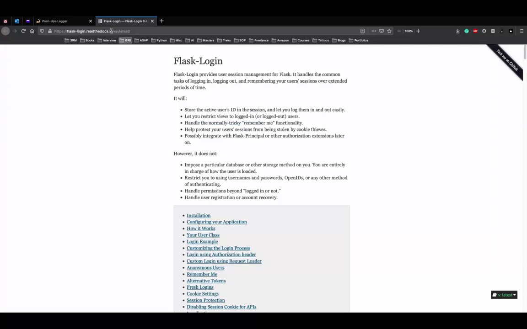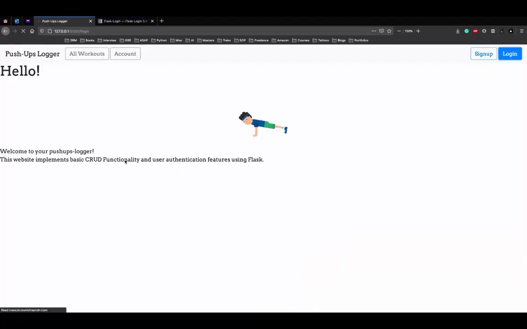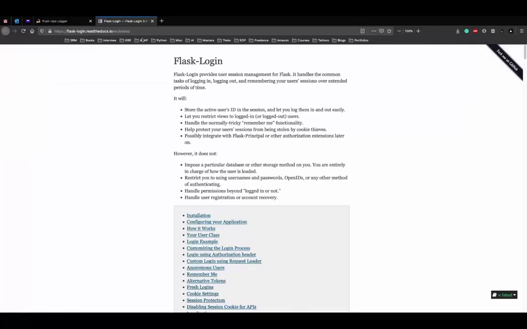We can handle the Remember Me functionality. So we have the Remember Me checkbox here, and also it helps you protect your user sessions from being stolen by cookie thieves. So it is secure. So let's see how we are going to set this up.